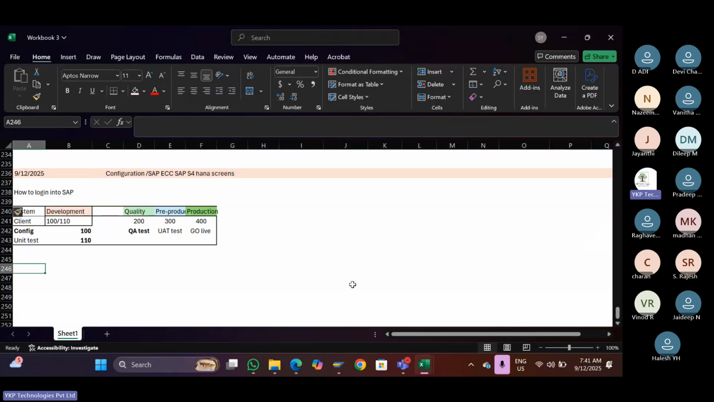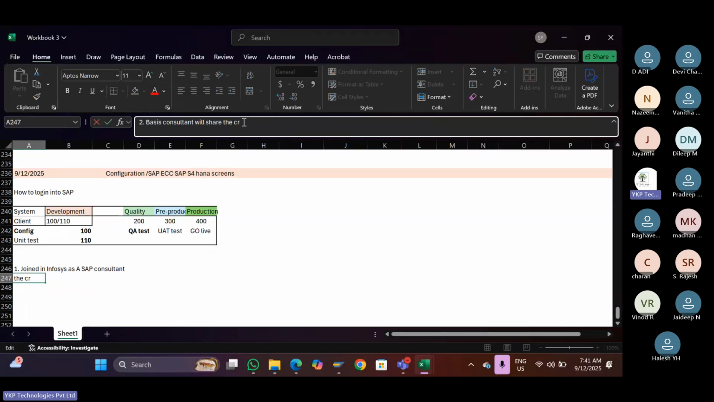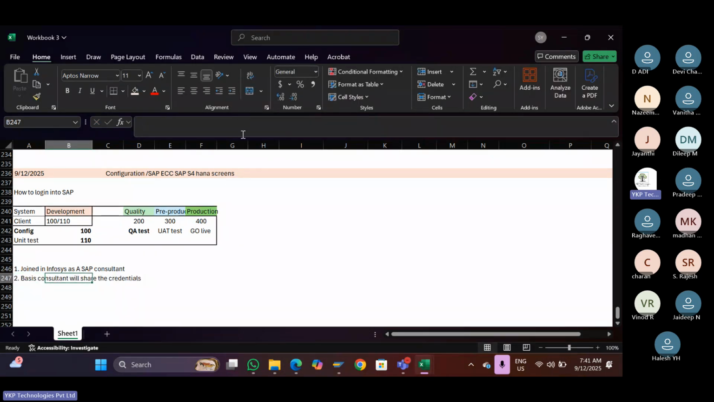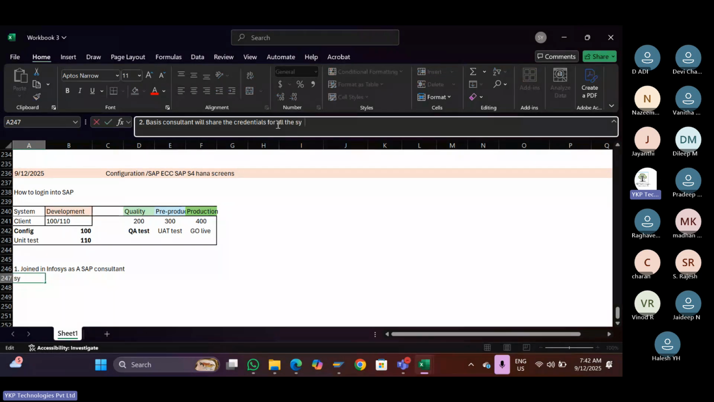First step: once you join, suppose you joined Infosys as an SAP consultant, how will you get the system access first of all? As soon as you join, the basis consultant will share the credentials for all the systems.